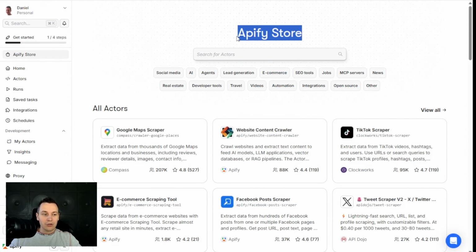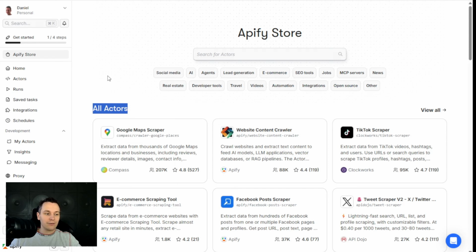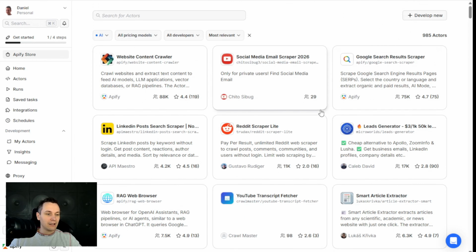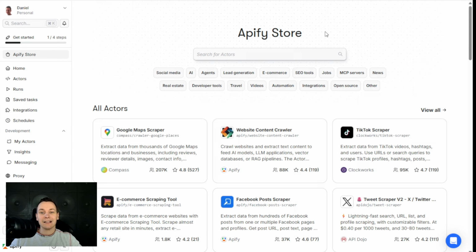Apify has its own store with a number of different actors. An actor is like a mini plugin application that allows you to search for the information that you're looking for. And you can use any of these categories to narrow down your search. As you can see, the number of actors is quite significant. So depending on what type of data you're looking for, there is most likely an actor already for it. And if it's not, you can actually create your own and add it into the store.